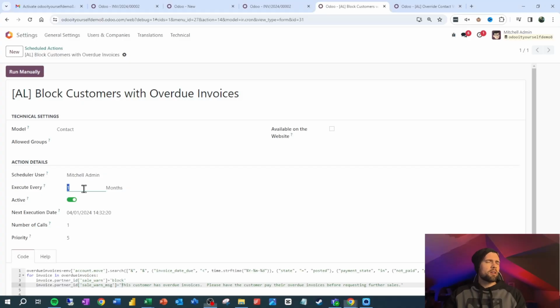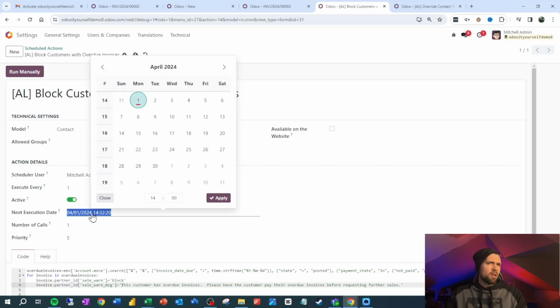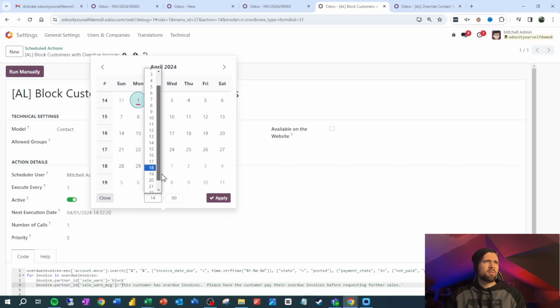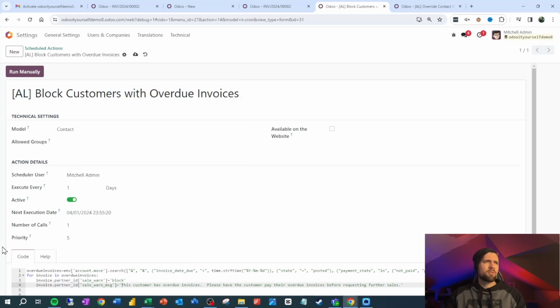So let's come back here and say, well, we're going to have this run every day. And the first time is going to be tonight. And we're going to say right before midnight. Okay, so nothing else is going on here. The last thing is we want to make sure the number of calls is negative so that it's not going to stop running at some point.